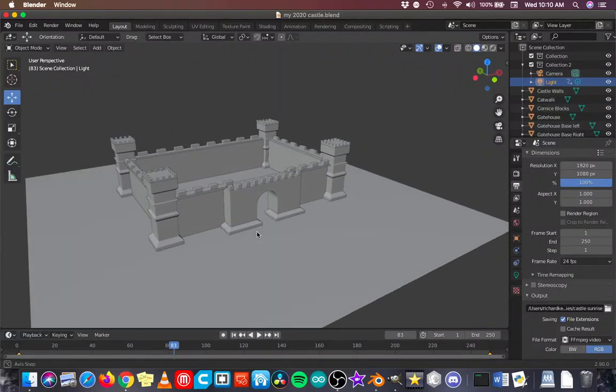In this video I'm going to show you how to add materials to an object in Blender and map those materials so they fit the object better using the UV editing tab in Blender.